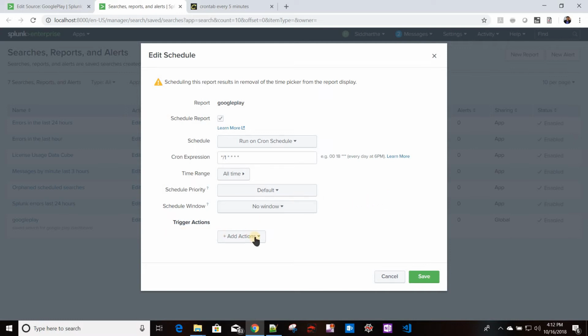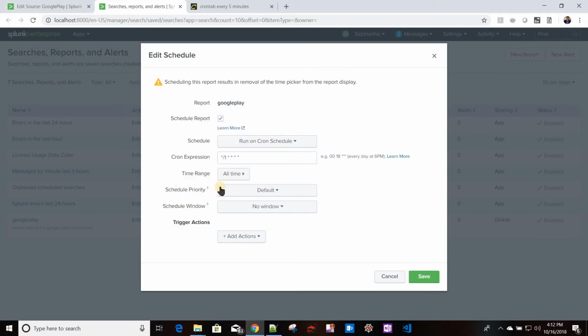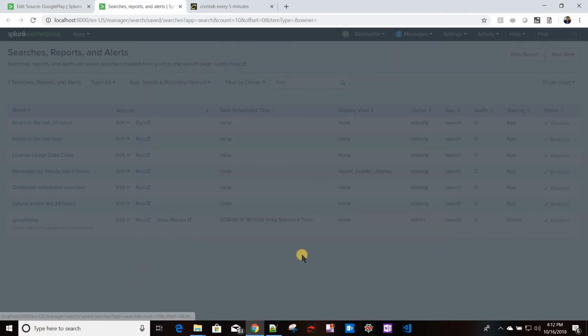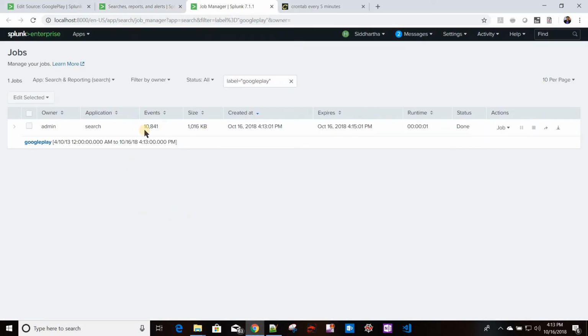Okay. Now triggering actions, you can choose any actions, like you can log an event, you can run a script, you can send an email, something like that. We will not do it for our demo purposes. We will just simply do a 1 minute schedule. See, whenever I have created that schedule, the next scheduled time has been updated. Currently it's 4:13, so if you see here, it will be running now. To see whether this job has been run or not, you can see from this view recent one. So it has been run once.